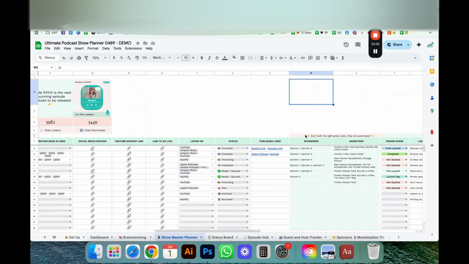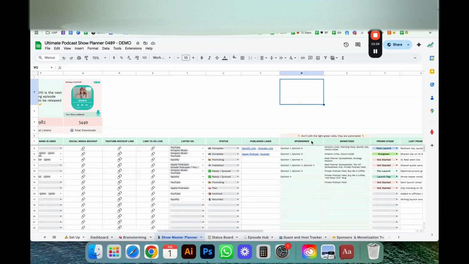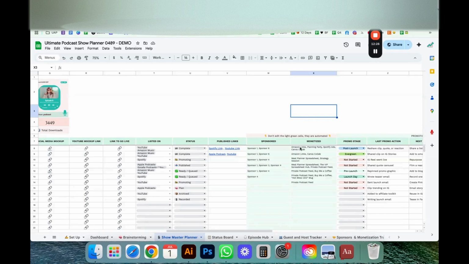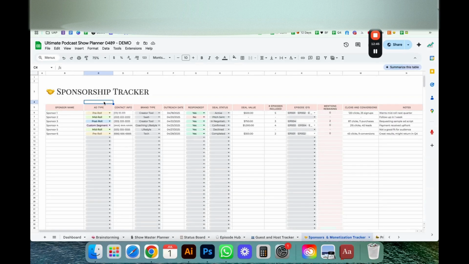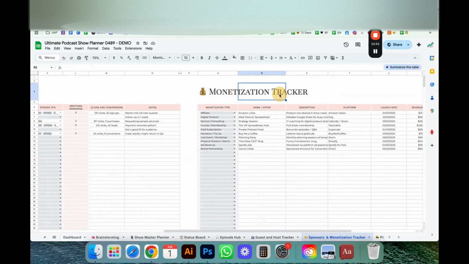Here is if your episode has been sponsored or monetized and what you are monetizing it with. And don't edit this. They are automated. They're auto-filled from the sponsorship tab. The sponsorship tab is here. You have two parts to it. So you have the sponsorship tracker and you have the monetization tracker.